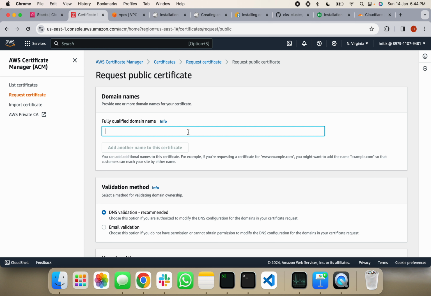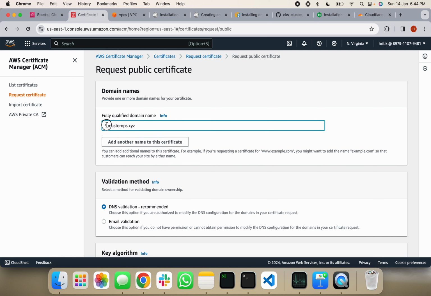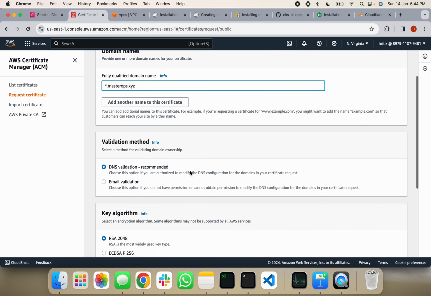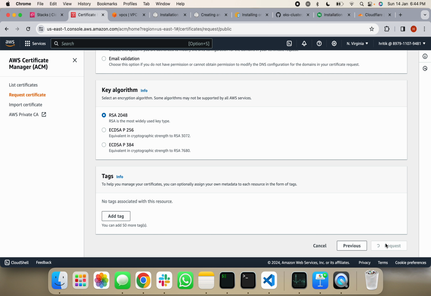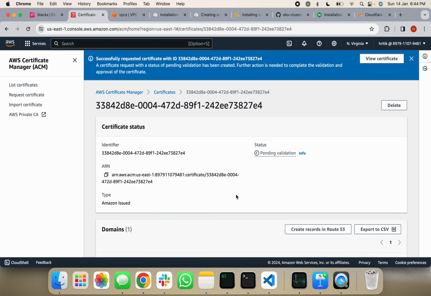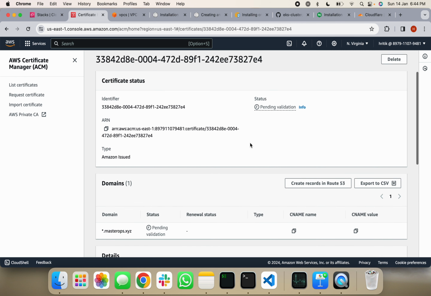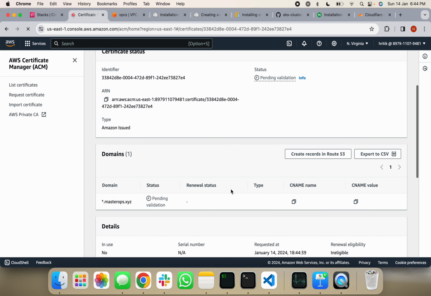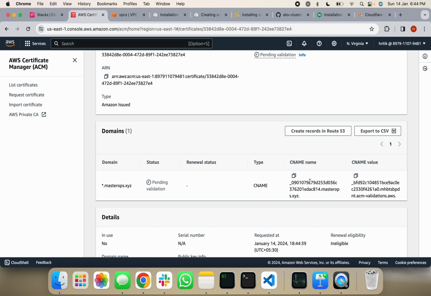So let's suppose, let me do it for star.masterops.xyz. Here I'm using star, it means that it is a wildcard. So anything which I use before the dot will be treated as covered under SSL. Okay, I created it. Now I just need to refresh the page once, then it will start showing the CNAME here.